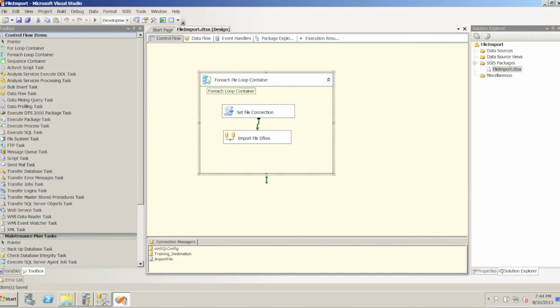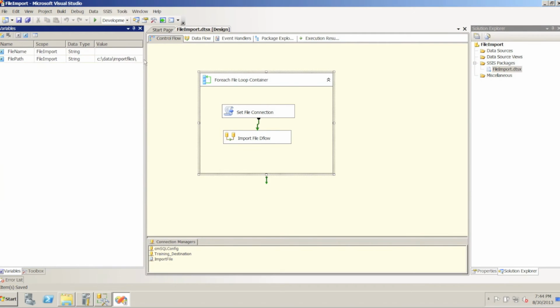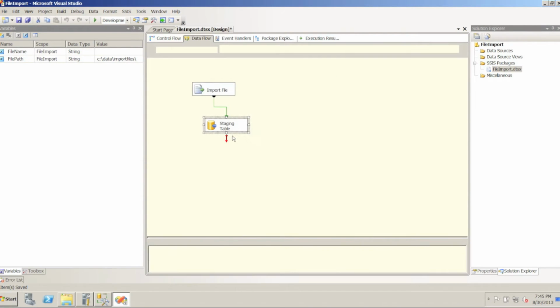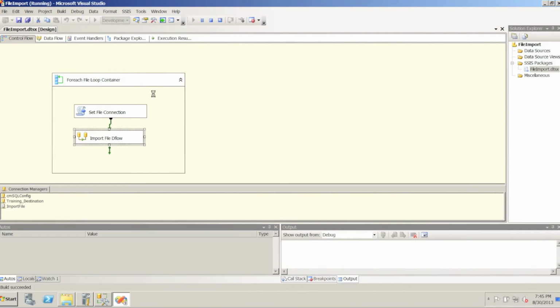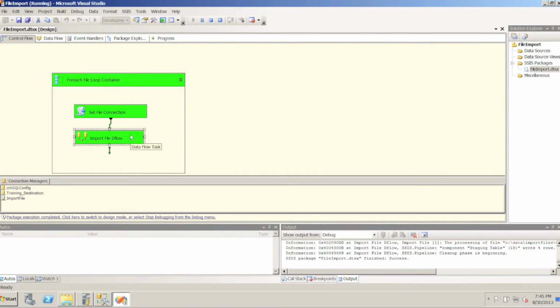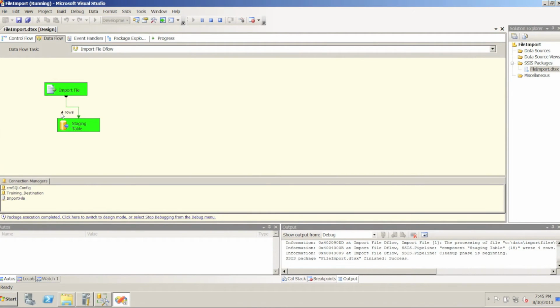So the for each loop container, looking at a folder, picks up a file name, puts it into the file name variable. The script task sets the connection of the connection manager for import file, and then the data flow task simply connects to it and imports it into the staging file table. Let's run that. So yeah, all good. 4 rows imported, and let's have a look.